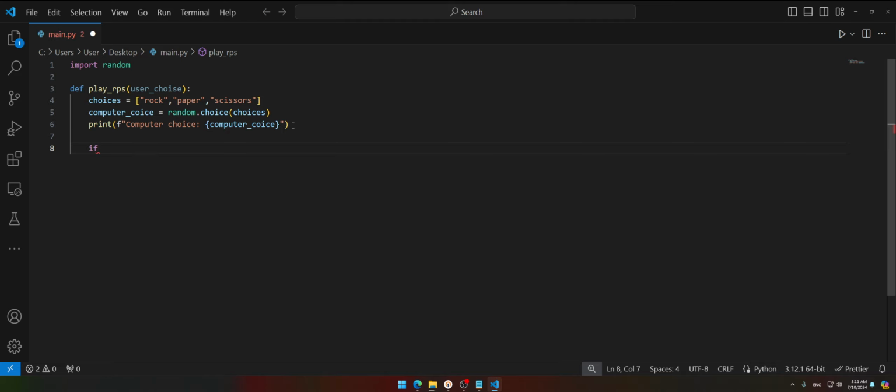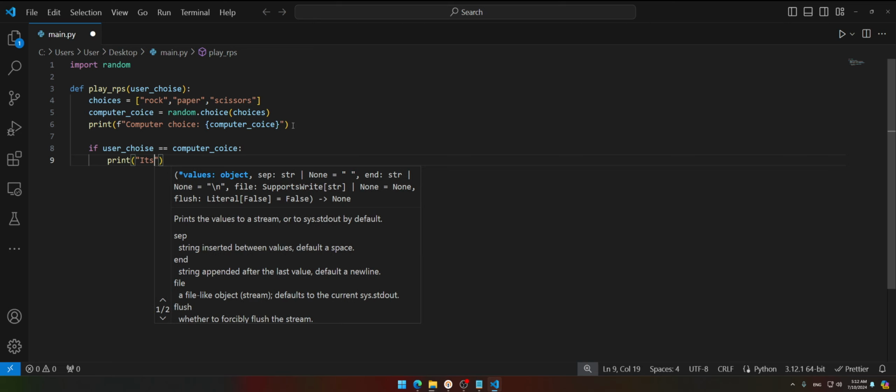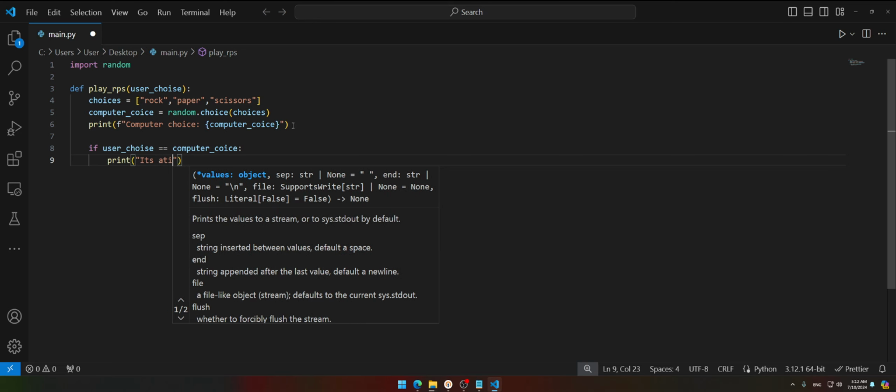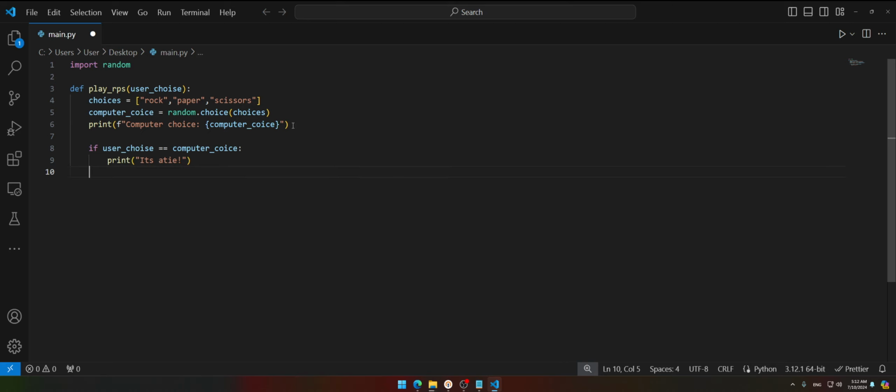So if user choice was equal to computer choice, let's print it's a tie. So I'm gonna with else if. So we should check here the computer choice and user choice.